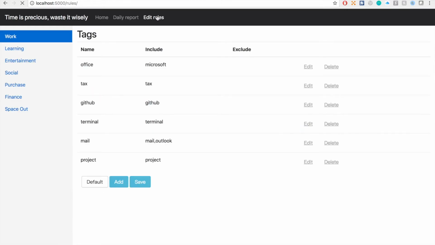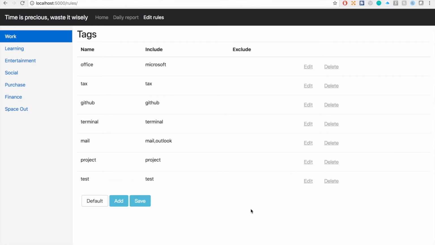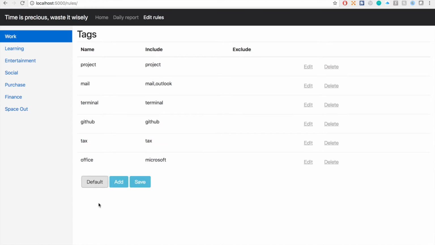Navigate to the Edit Rules page here. The application has a set of default rules, but the users can define their own. The users can edit, delete, or add rules, and save them for the future. If they regret making a change, they can click on the default button to revert all the changes they have made.